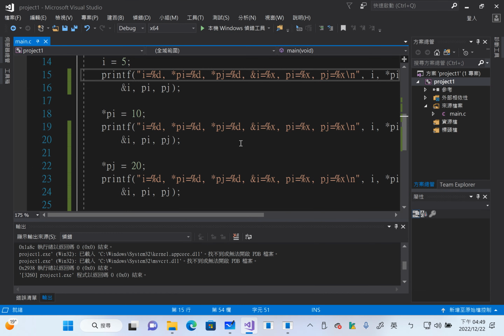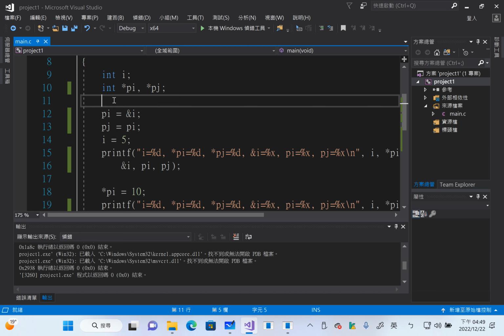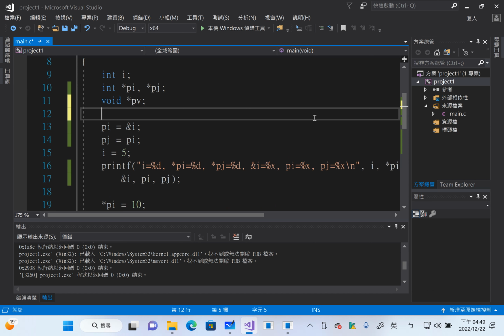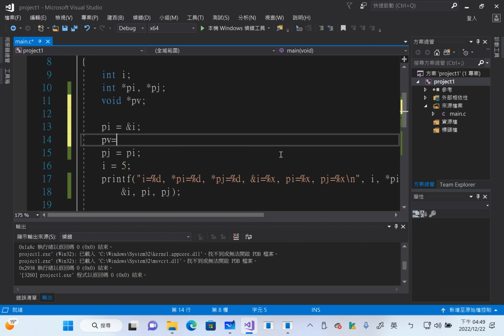So let's continue this example. Supposedly we take the address of variable i and save it in pi, and we define a void pointer called pv. pv is a pointer that points to no data type. The purpose is just to save an address. So can we do this? pv is equal to pi. Can we do this thing?